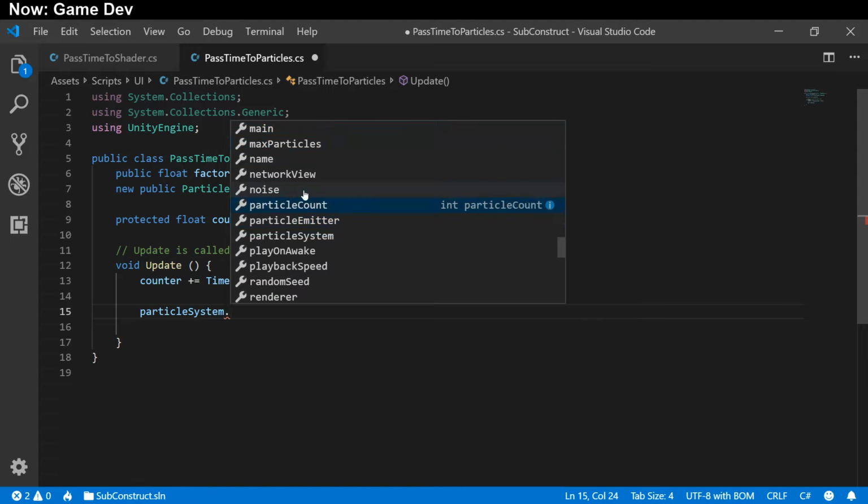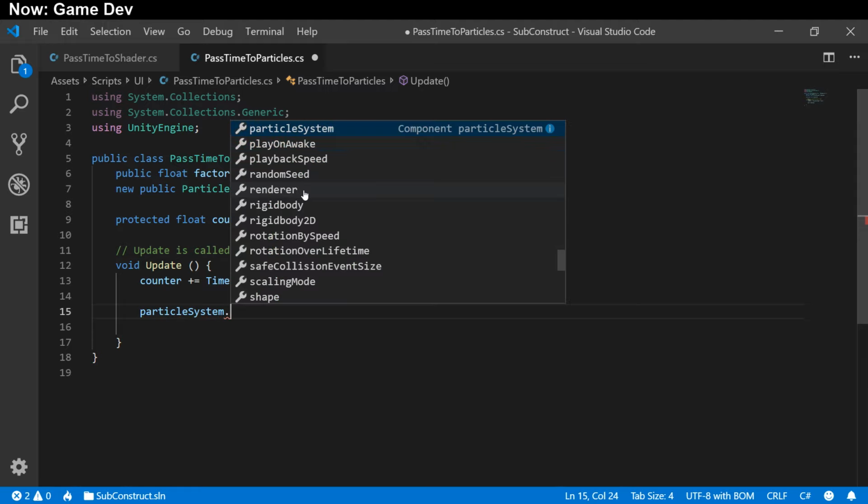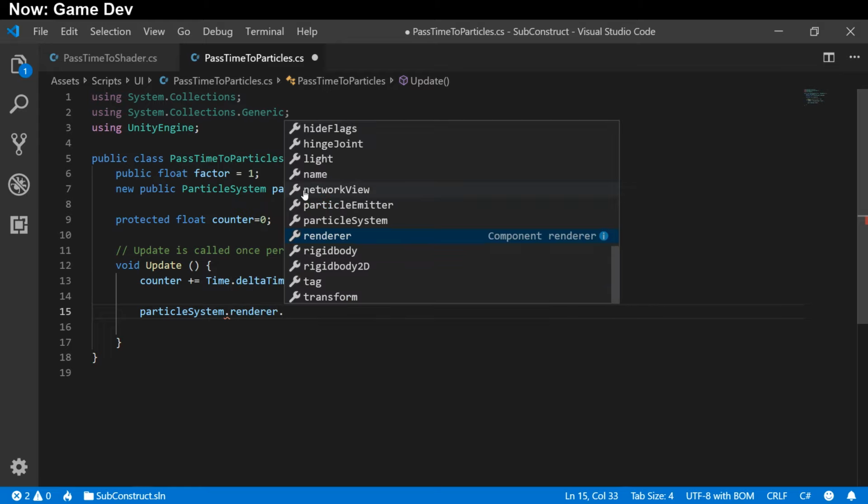Particle count. Close. Particle system, which should be the same thing, right? Particle system dot particle system, it should just be an endless loop, right? Yeah. Here's the renderer. So we could pass custom things to the particle system. We could use this renderer to pass in a material property block, unless this is not the renderer. I think it is.